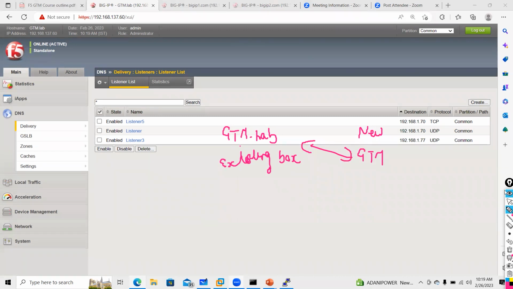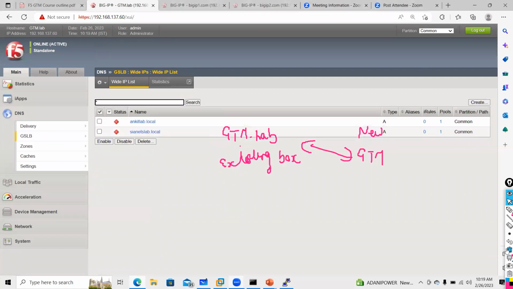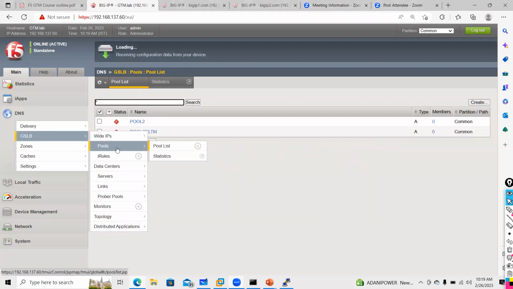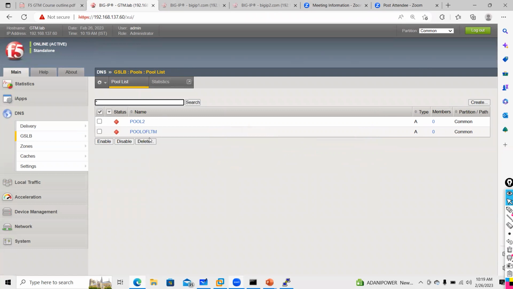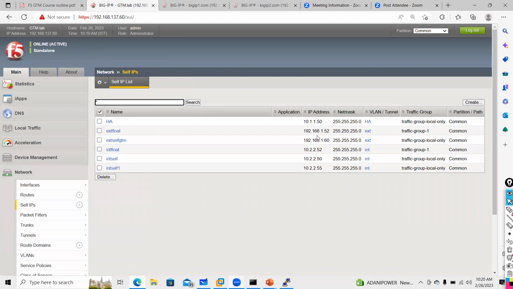So let's see here. If you go here, guys, you will see that there is a wide IP. There is a wide IP configured here. There are pools configured here. So I want that whatever configuration is here, it should get automatically populated in my new GTM box. So first of all, I need to check whether self IP is configured. I have one self IP here. 1.60 is one of the self IP I have.